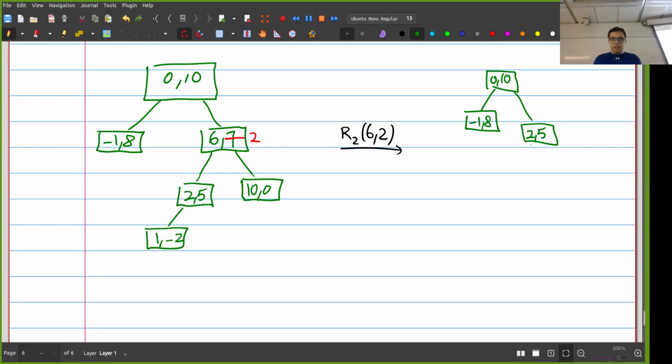Now I'm doing this rotation. So 6, 2 becomes the right child of 2, 5. And then 10, 0 is the right child of 6, 2, and the left child of 2, 5 is 1, -2. Okay.